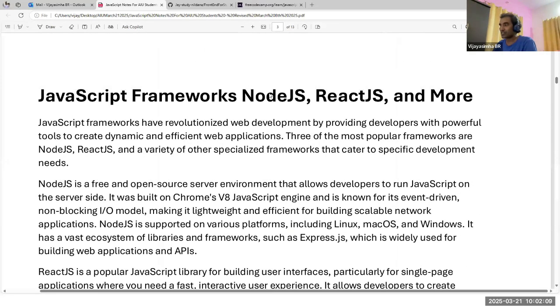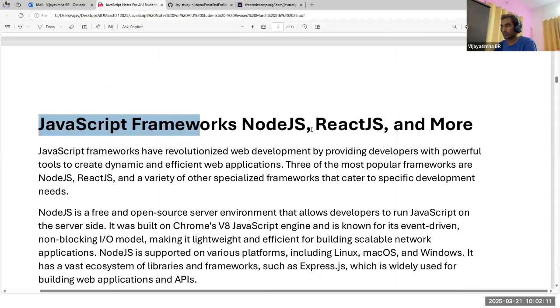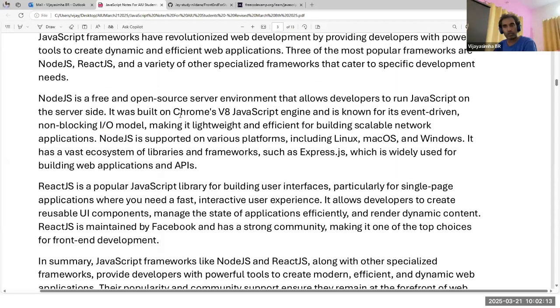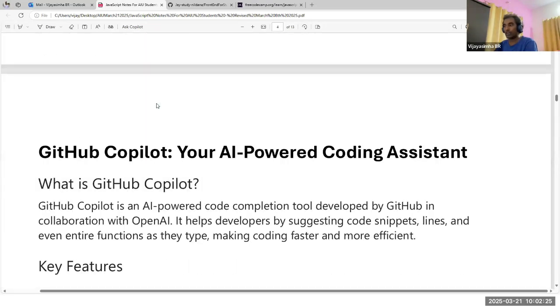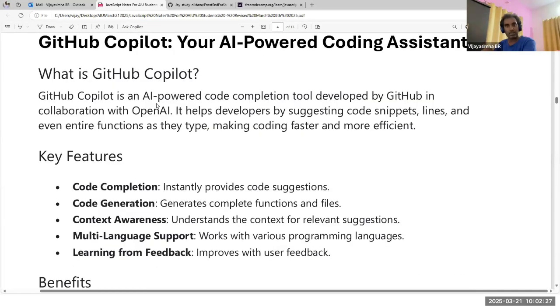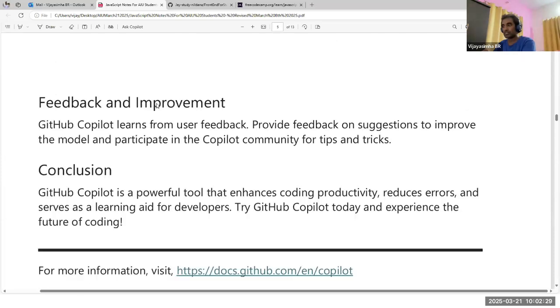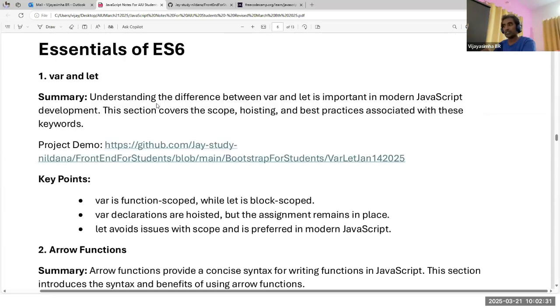Yes, sir. So now today's session, this is the one I'm talking about. As always, I put a quick summary for you. And the main thing is the demo projects for today is also there in the link. Right now, we'll be seeing those 2 demo projects in action. But more importantly, if you scroll down, you'll see all the things we have discussed. Like last session, we talked about AI. The previous session, we talked about essential of ES6.